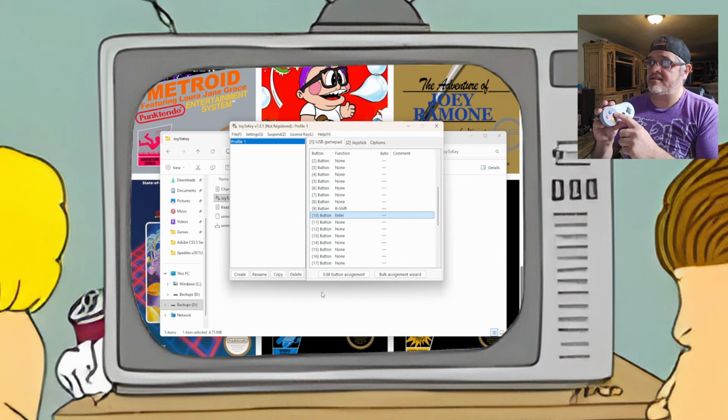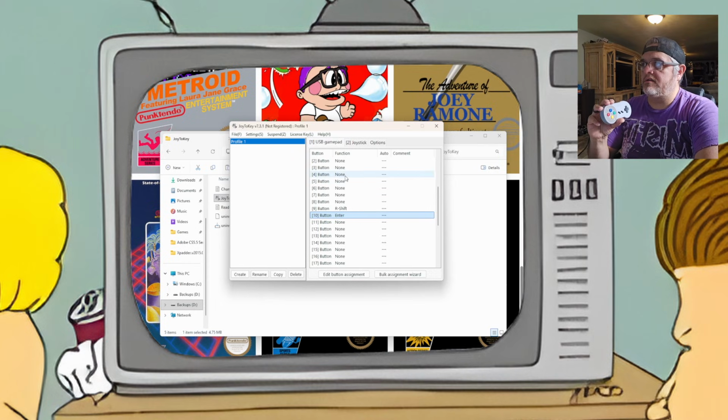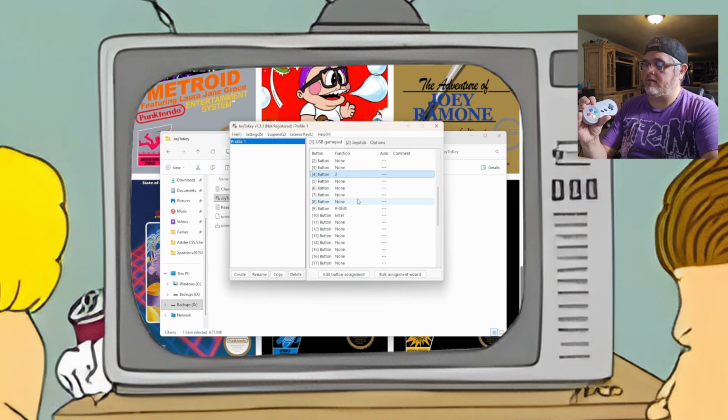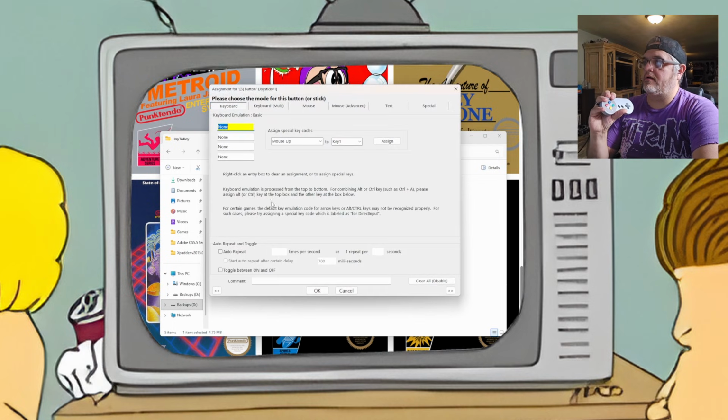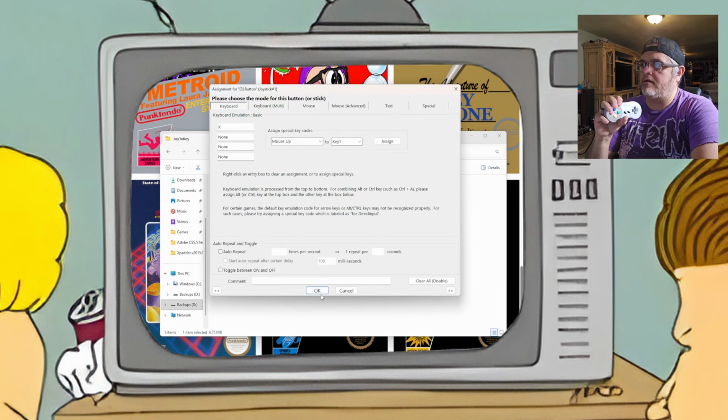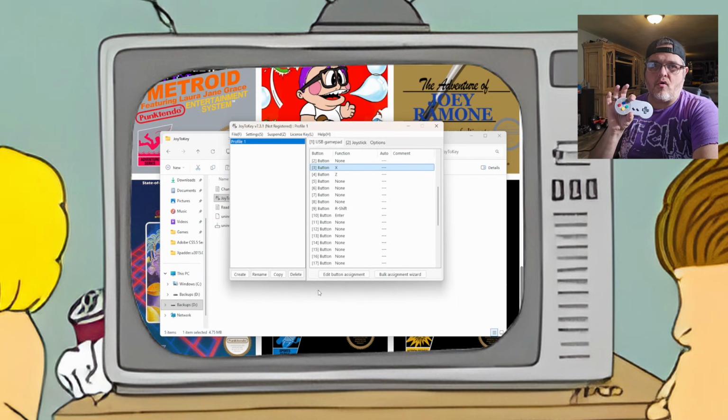So we've got this as our B button. Which one was it? Number 4. Double click it. And the B button is Z. Hit OK. We're going to do our A button. And that is X. Click OK. And now our gamepad is set up to the controls for Punktendo.